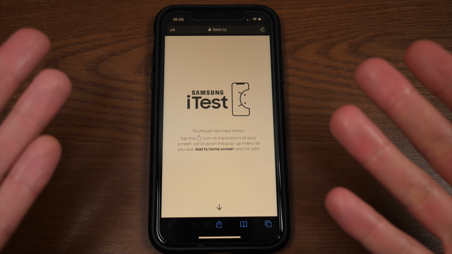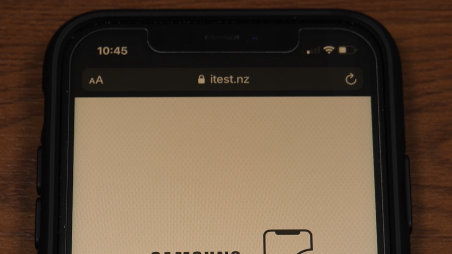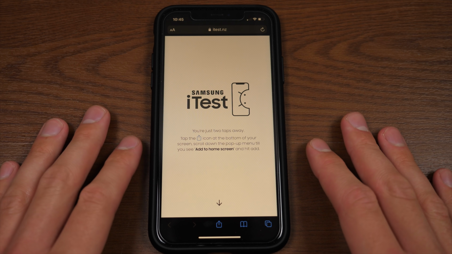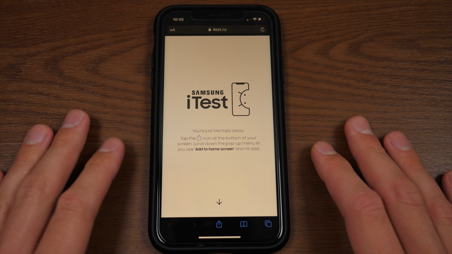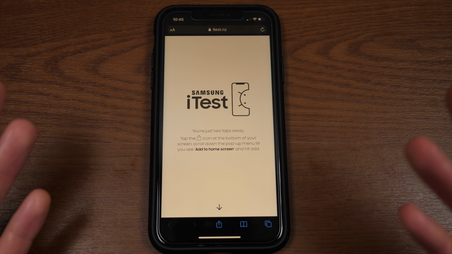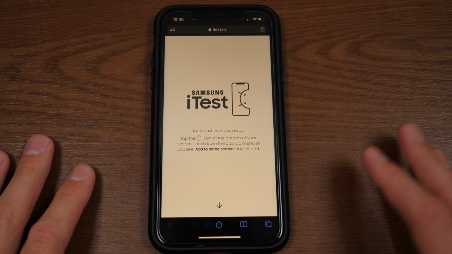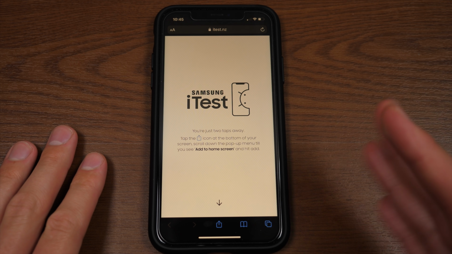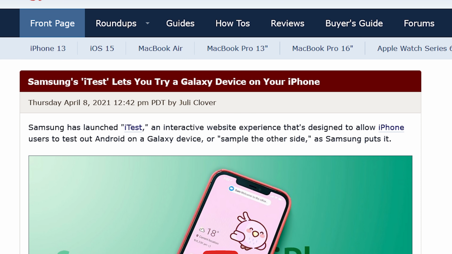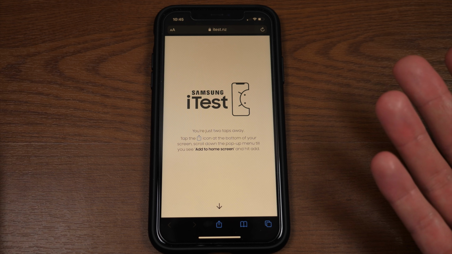I mean, this is literally a marketing move by them. But as you can see from the web address here, itest.nz, the .nz basically gives this away that yes, this is put on by Samsung New Zealand, or the New Zealand division of Samsung. So as far as I know, this is only being actively advertised in New Zealand right now, but this was first discovered earlier this year. I believe back in April is when I first started seeing a couple news articles about it. But anyone can try this out. You don't have to be in New Zealand, obviously.